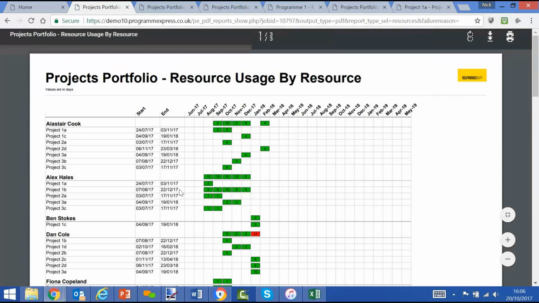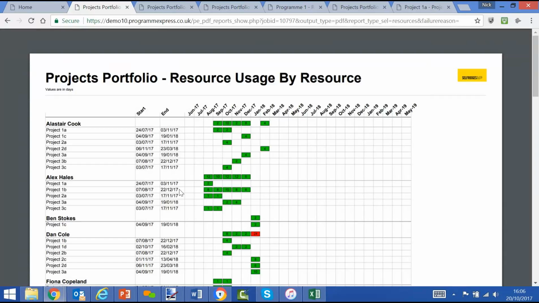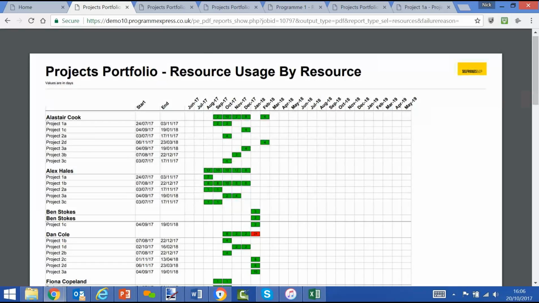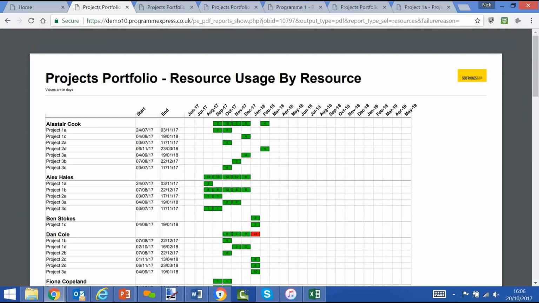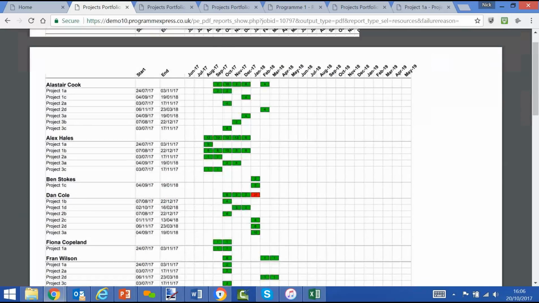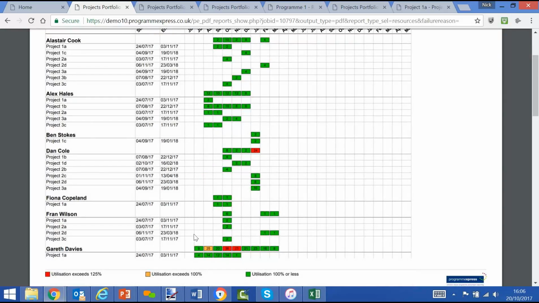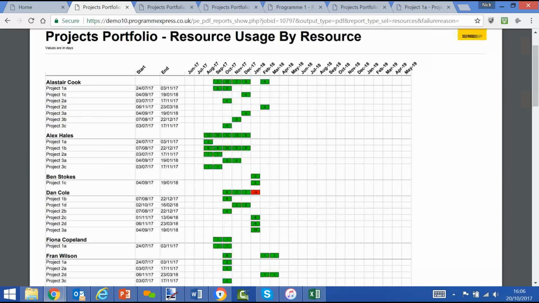This is an Excel style report, but its resources are aligned to the plan within ProgrammExpress, so it doesn't run independently. So as the plans change, then the resourcing will move with it. And here, one of the reports, as an example, shows the resources, what projects they're working on, the number of days in a period, and then aggregated days throughout that period, and then showing where there's an over-allocation of resource, or where there's a slight issue, or where there's a major issue.